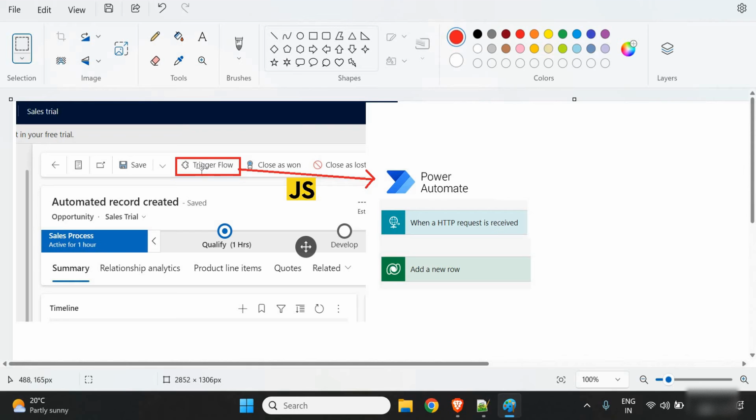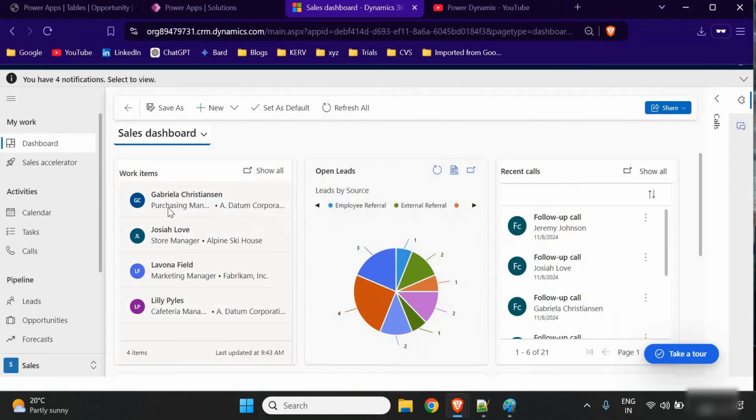Here we are going to create a custom button. As soon as we click it, it should trigger a Power Automate. So for this we will need a JavaScript, we'll need a Power Automate. We are going to develop this, and also we'll see how we can create a button from scratch. So now coming here, this is an opportunity here.